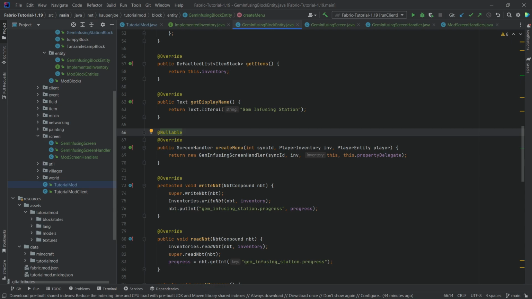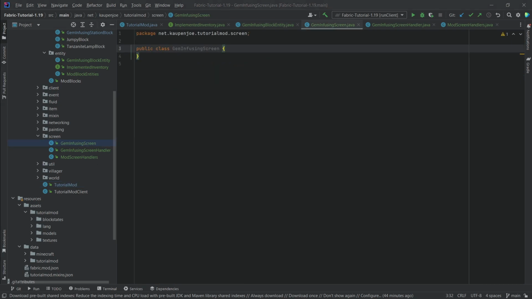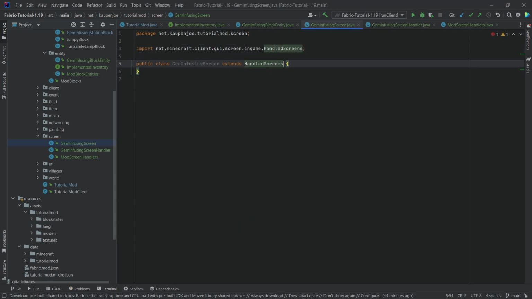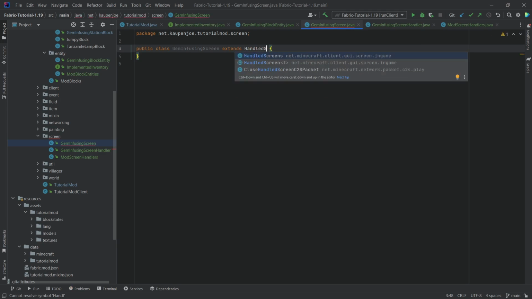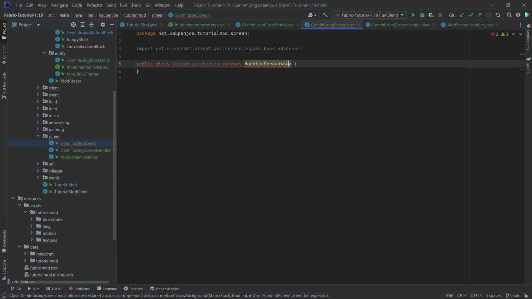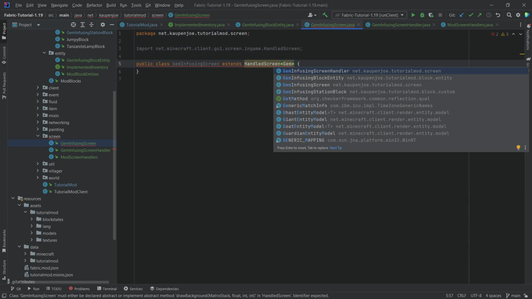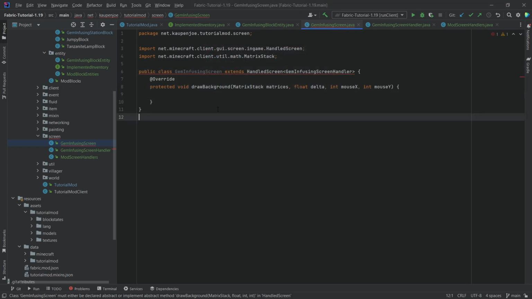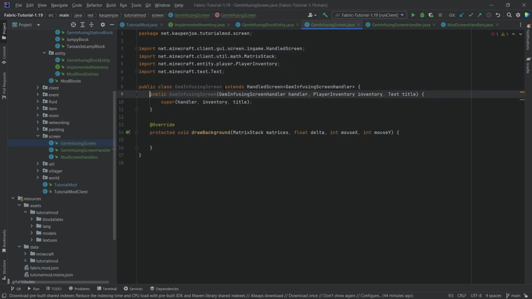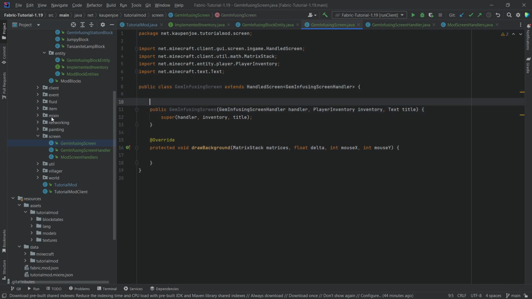And the last thing we have to do is just add the screen. Perfect, perfect, perfect. So let's take a look at the screen class. The screen class extends the HandledScreens. Nope, that's not right at all. It's actually the HandledScreen. That's very important. That would be a very bad mistake. Of type GemInfusingScreenHandler. We're going to hover over this, implement methods. That is the drawBackground method, absolutely. And then we'll hover over this again, create constructor matching super. Now what we want is an identifier for the texture.